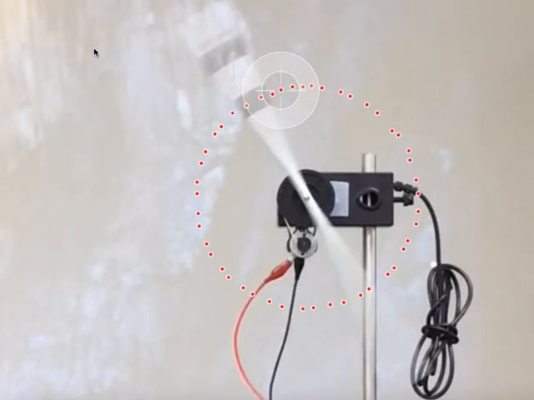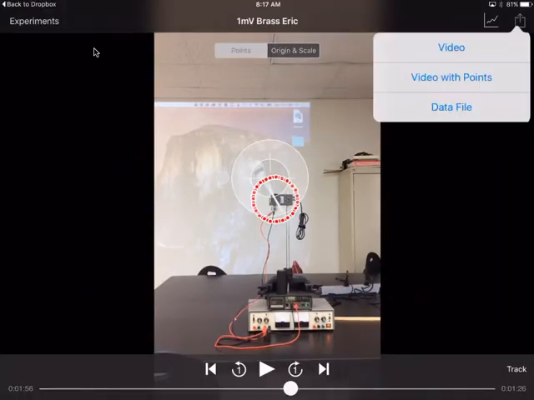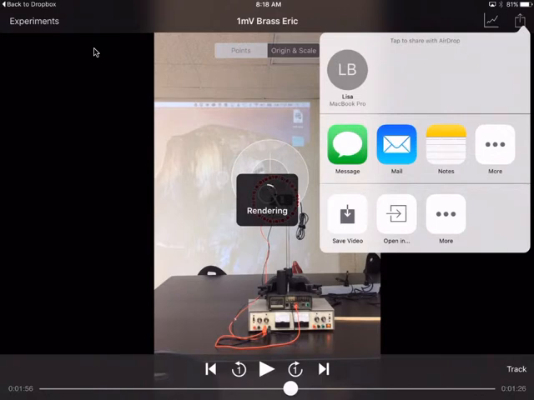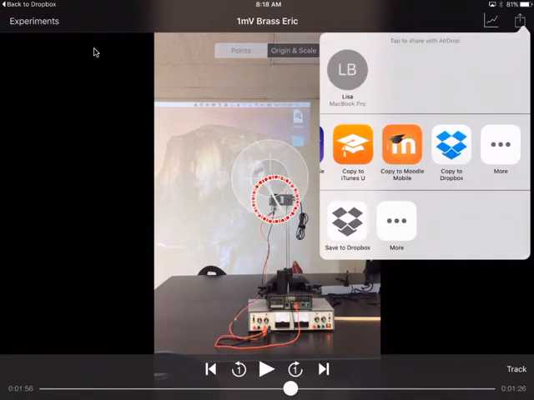All right, that should be enough. I'm going to go ahead and upload this video with points to Dropbox, to that particular folder. And then we're going to investigate our template so we can see what else we need as far as in the ways of data collection.